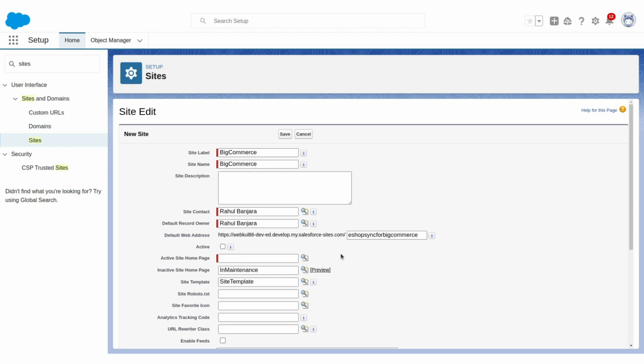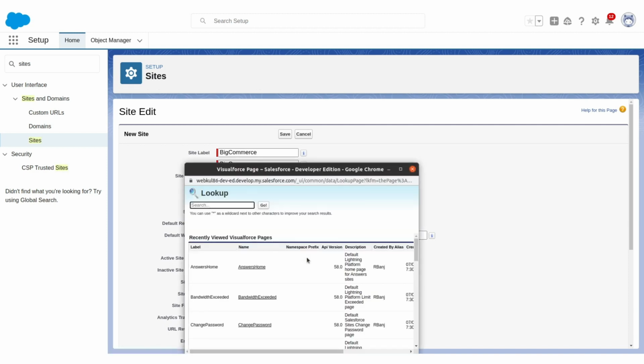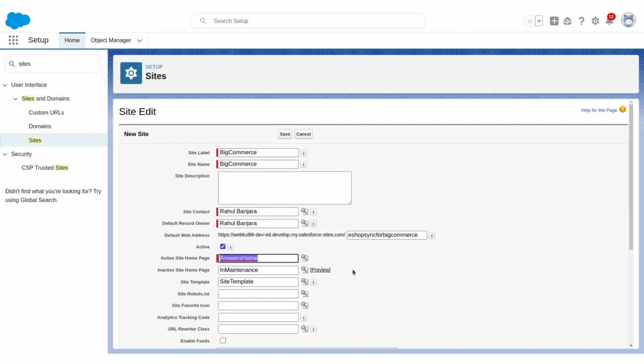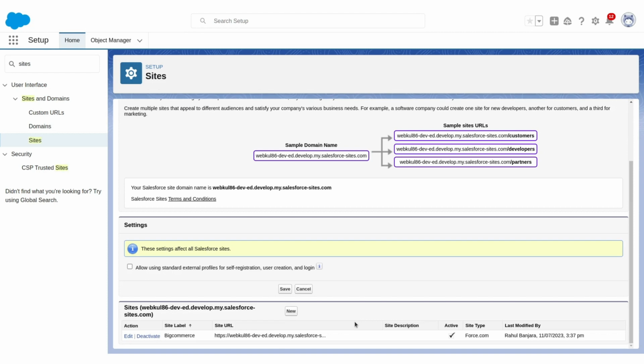We will make the site active by checking this checkbox. We will select the active site homepage. In order to select the active site homepage, we will click on the search icon. Here, we will select the answers one. We will scroll down and click on save. Once we create the site in the Salesforce, a BigCommerce site guest user will be created in the Salesforce.